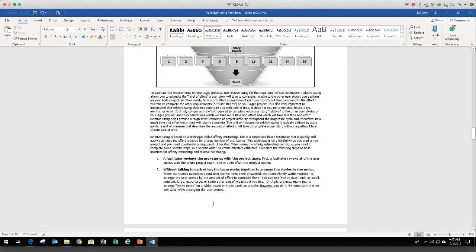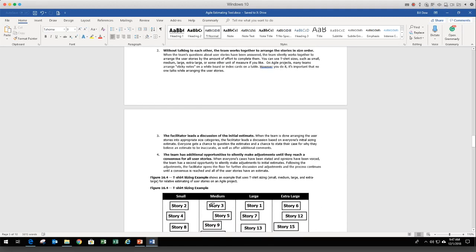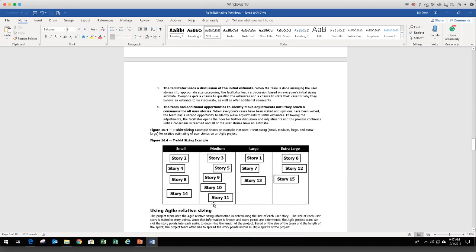And again, all the details are in there as well. Here's another example where we actually take the t-shirt sizing and start putting story points on it. We say, hey, story point 2 is small, 4 is small, but 3 is a medium. Story point 1's a large. Story point 6 is an extra large. So you have this board and you really put your story points on these boards, and that allows you to see and really understand where all of your estimating and all your requirements fall.